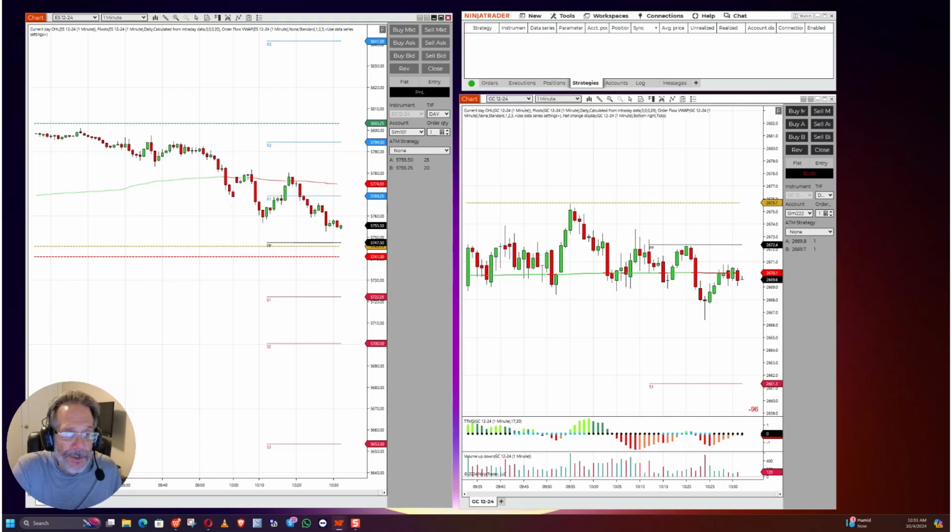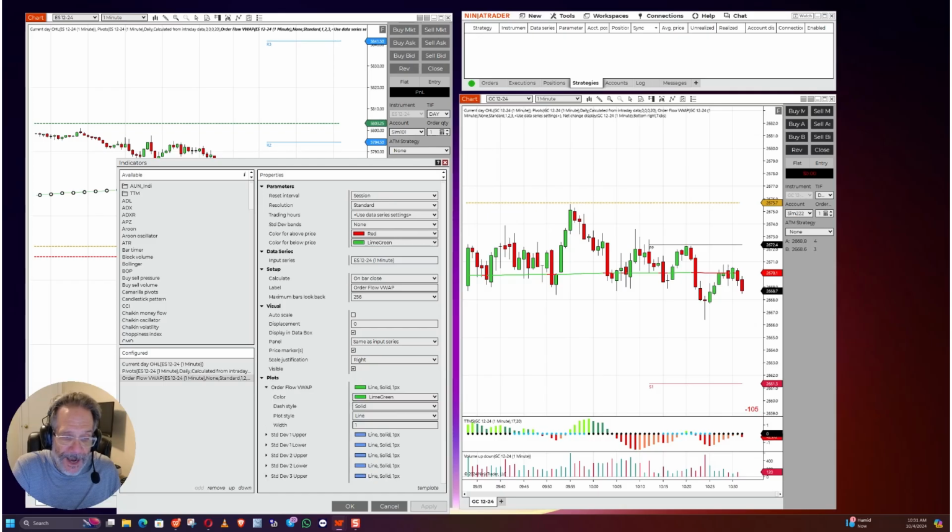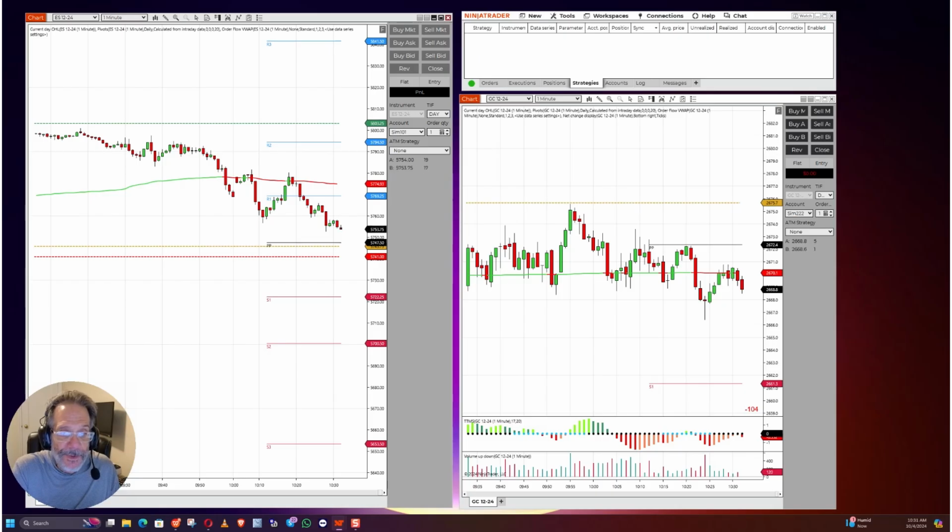If you click the VWAP and then right click it, you can make the line thicker if you want to. With that top plot, I make the line a 2 and apply it and okay it. See how it's a little bit thicker? It's just easier to see. That's the VWAP, a very important magnet for us.